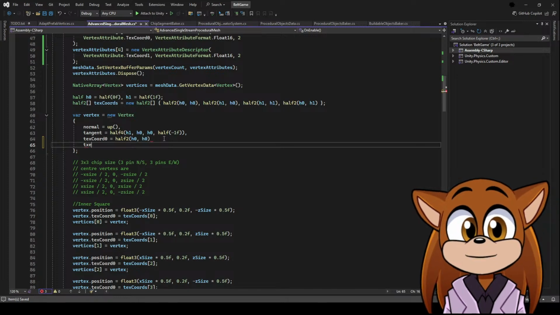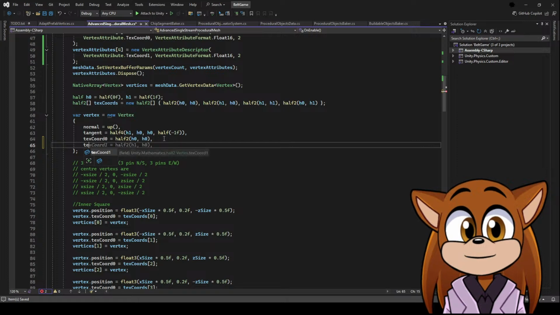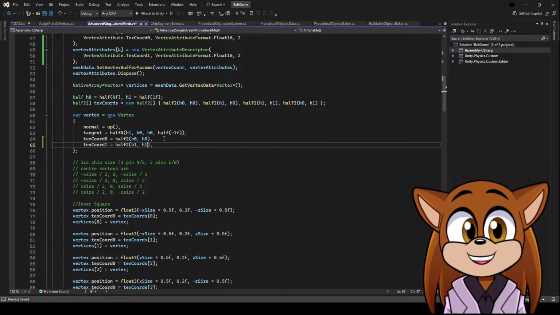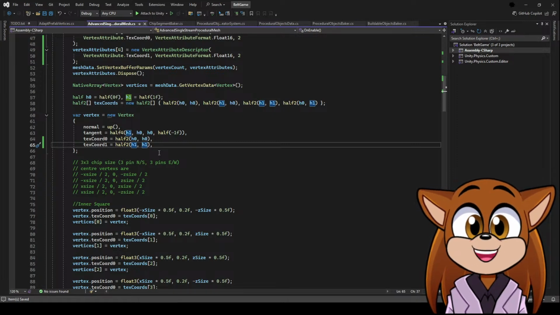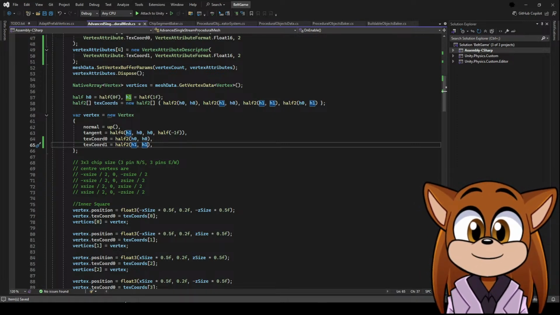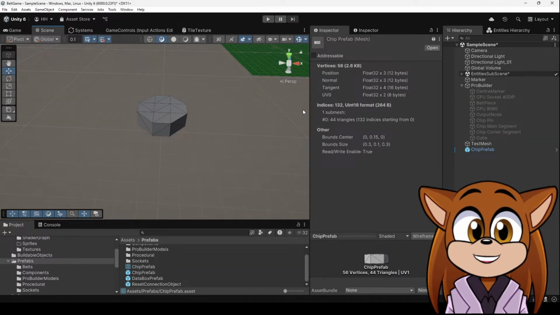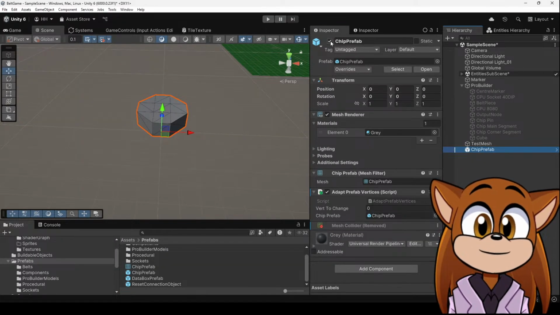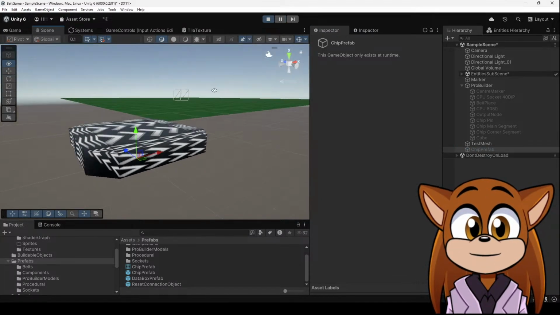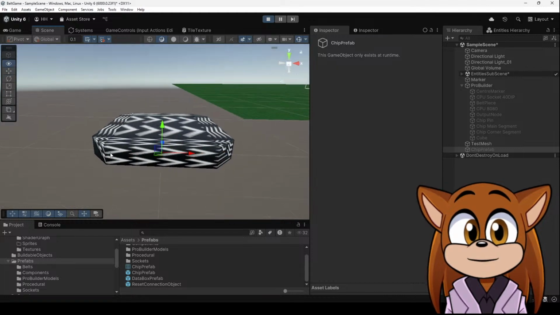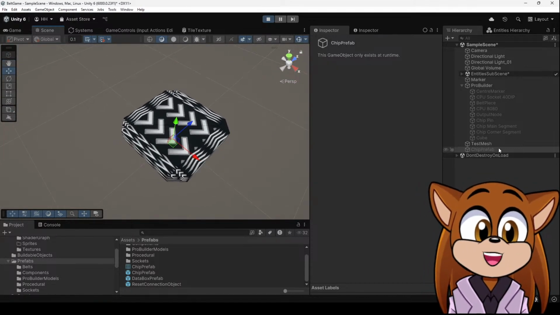Text chord. Text chord 1 equals half. I'm going to set it to 1 1. Okay, see what this does. Let's see what this does. Let's turn off our... Oh, let's play. They're all set to 1 1, which is fine.